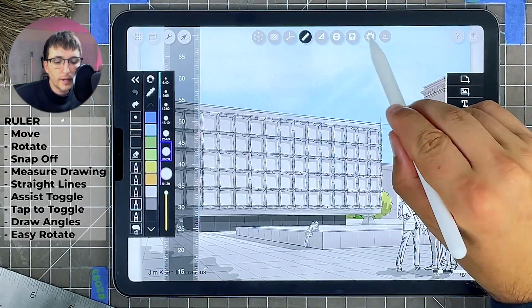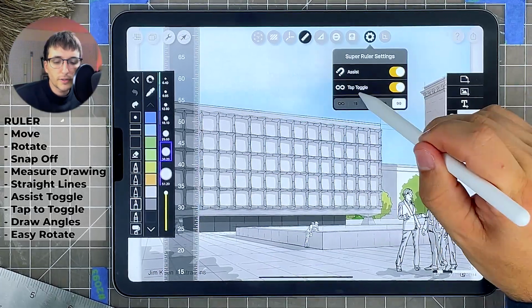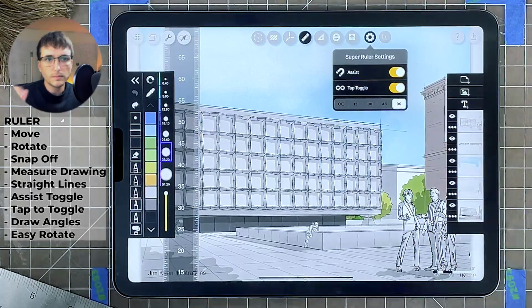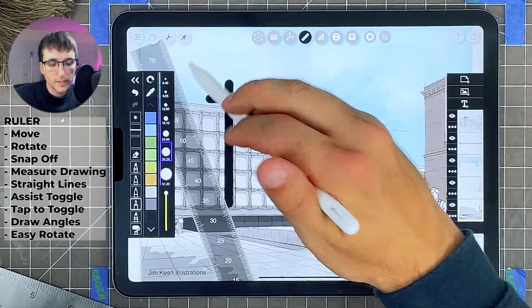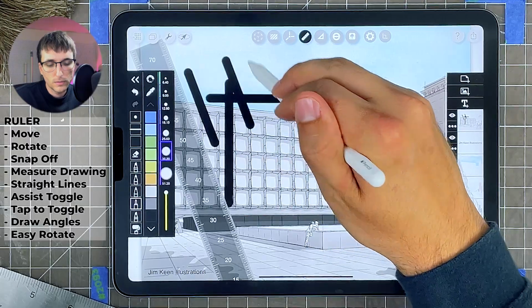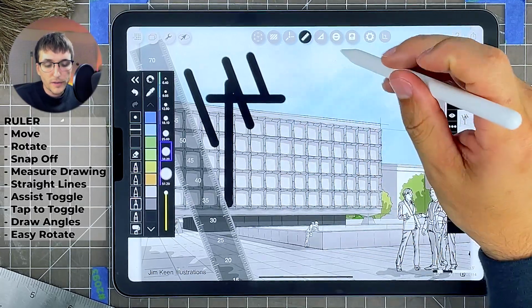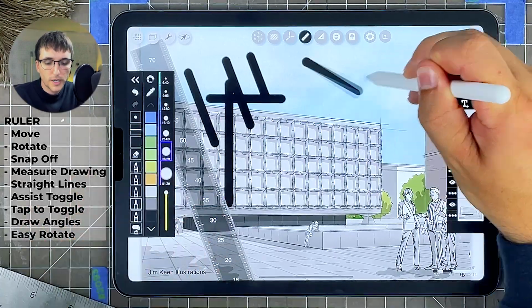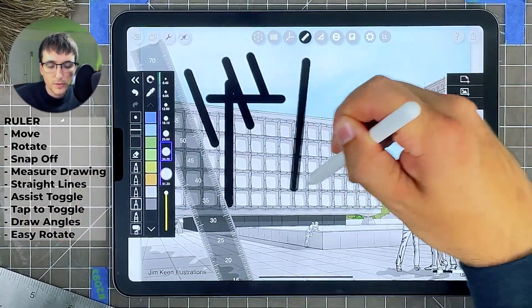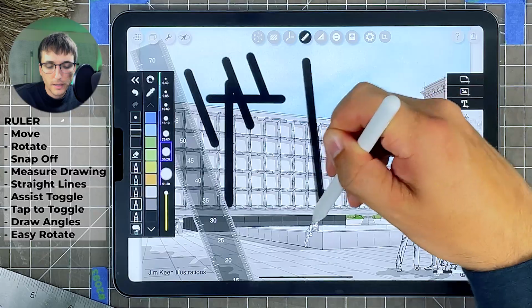What I prefer to do is leave the assist on and turn on tap to toggle. You can't draw an angle if you have your ruler active unless your ruler is at that angle. But if you have tap to toggle on, you simply start drawing a line, tap on your screen, and then it will unlock the line for you. So now you can draw it at any angle you would like.